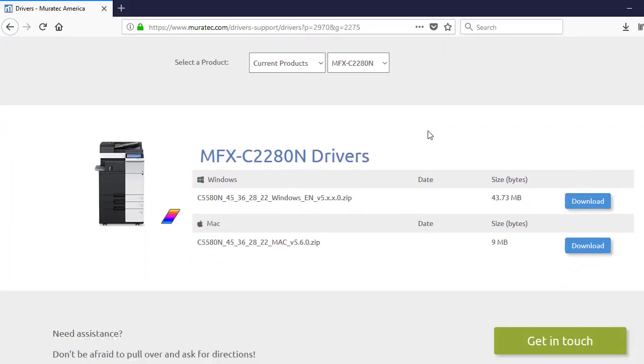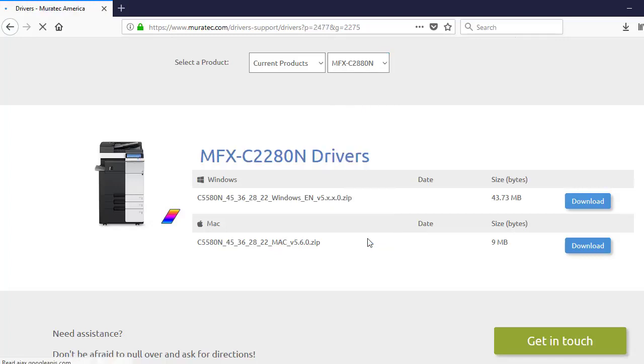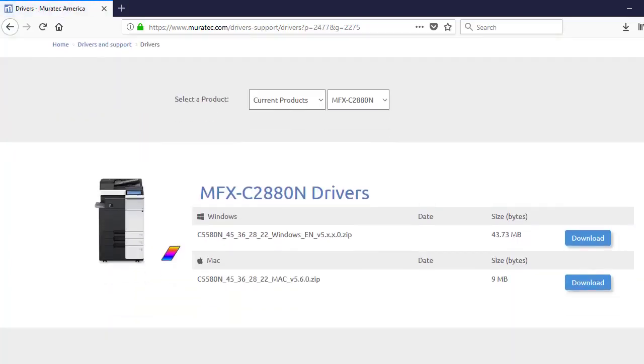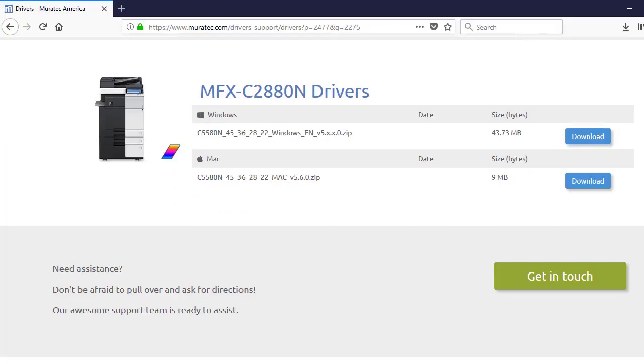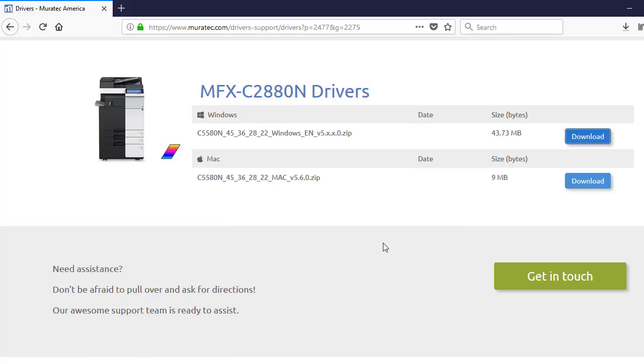Once you arrive there, you'll find your current product here. We're going to choose the MFX-C2880N. And you'll see that there's two different drivers you can install. One for Windows, which is a PC, or one for a Mac for your Apple. In this case, we'll choose the Windows download. We'll save the file.